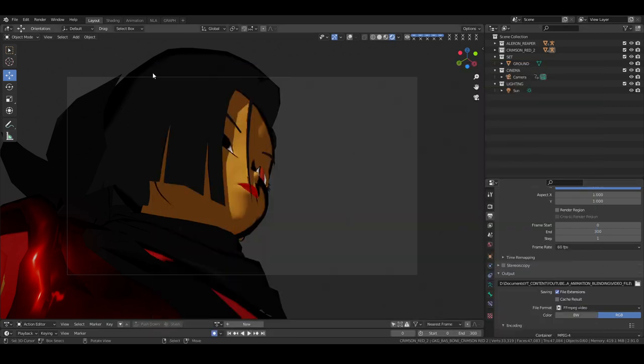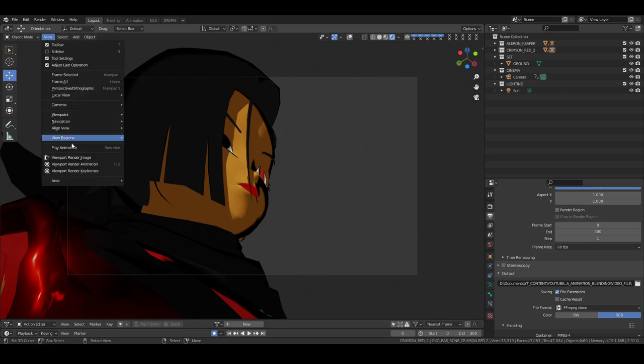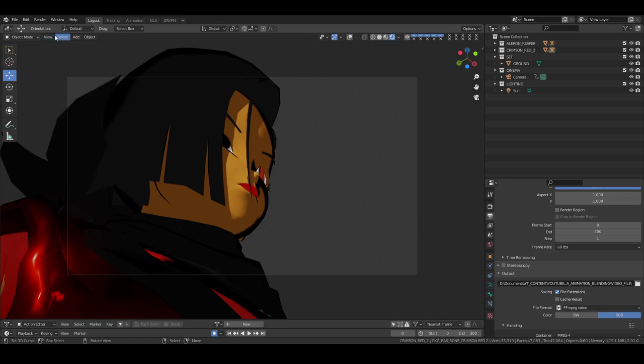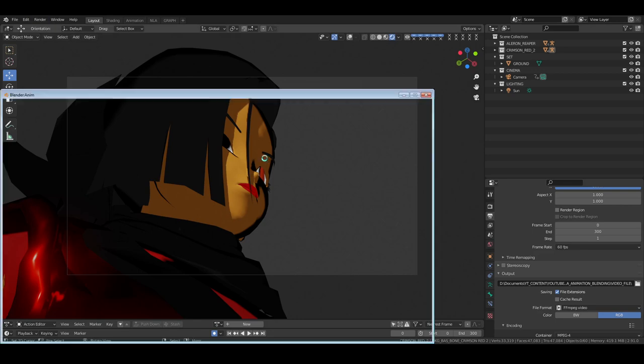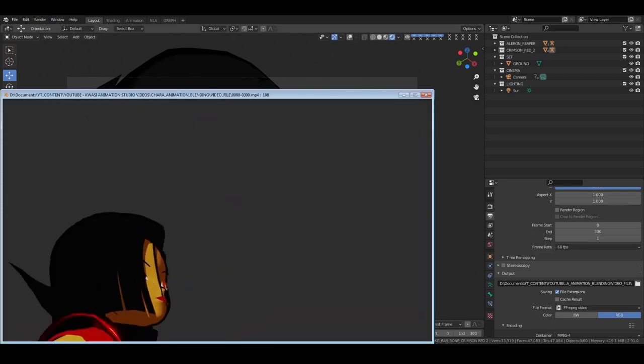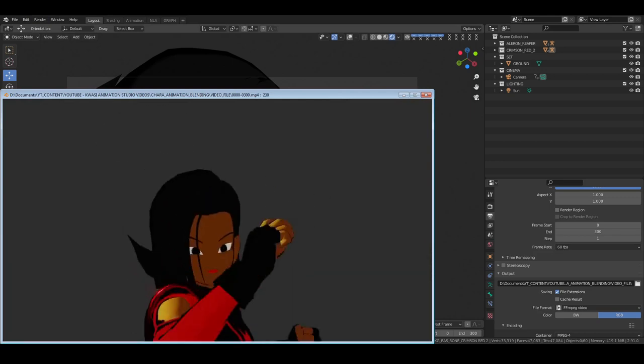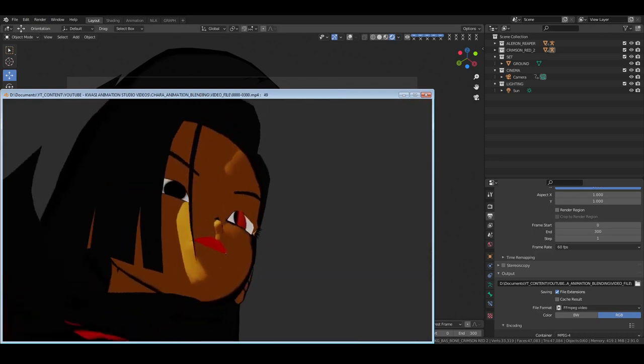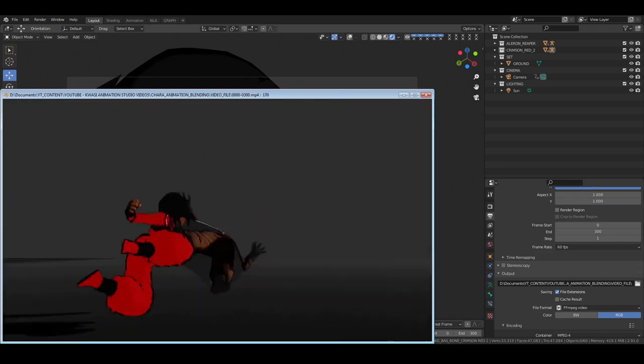All right, so now let's look at the playback. So again, if you want to see the playback without going into the video files, go to render and go to view animation, or you can hit Ctrl F11 and it'll play it back. Right, so that's how that works.